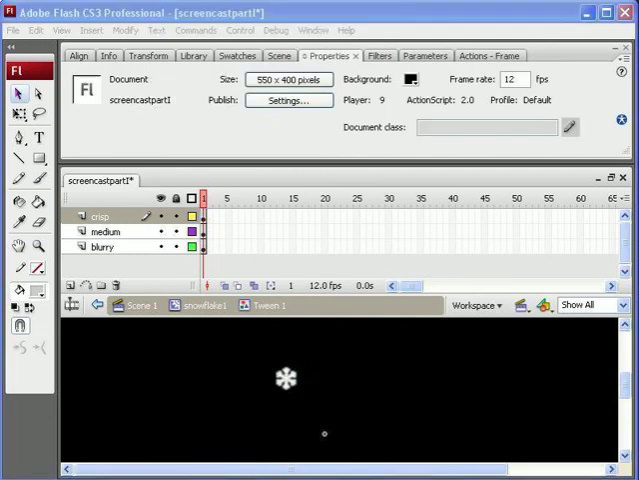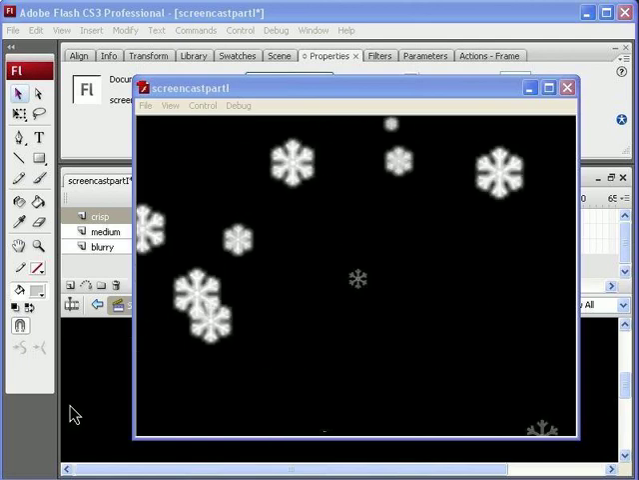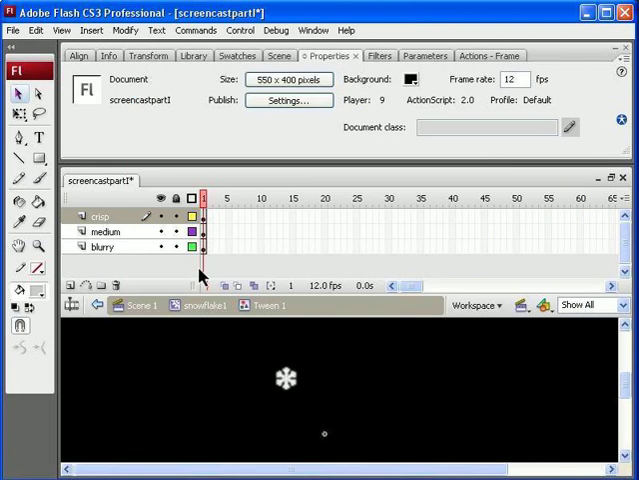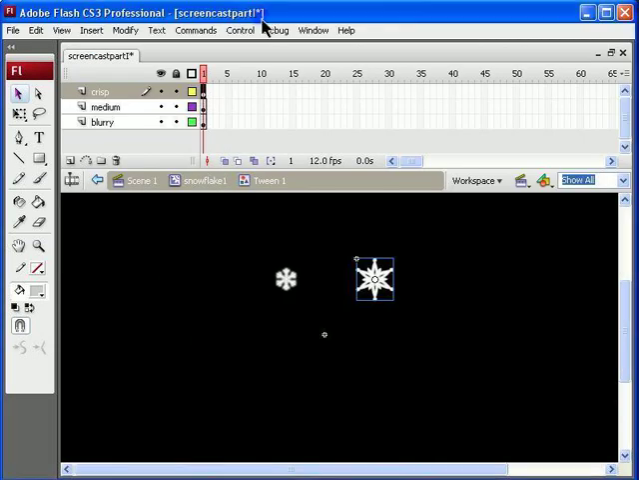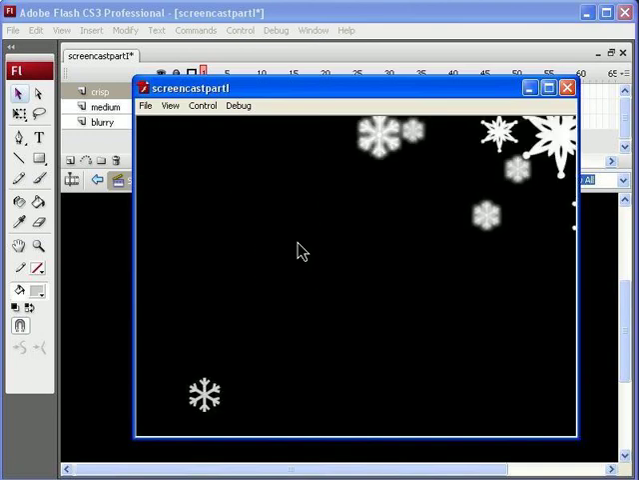So now if we test this movie, Control Enter, there are different sizes and different blurs. Okay, let's exit out. Now all that I've done is dragged another snowflake from the library, and when I click Control Enter, it will fall as well.